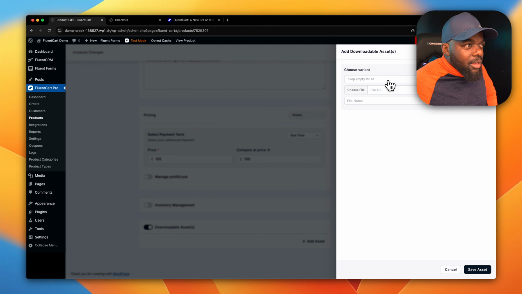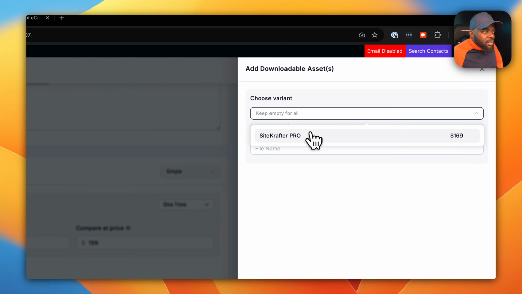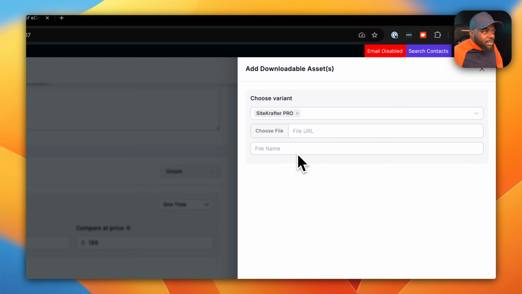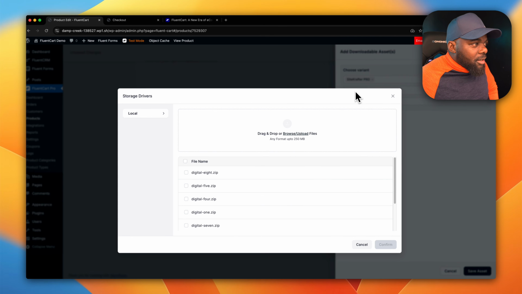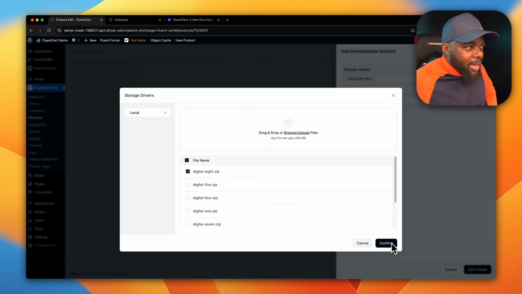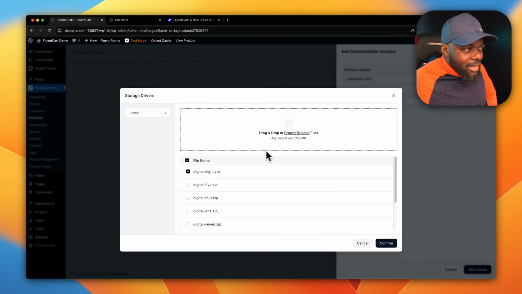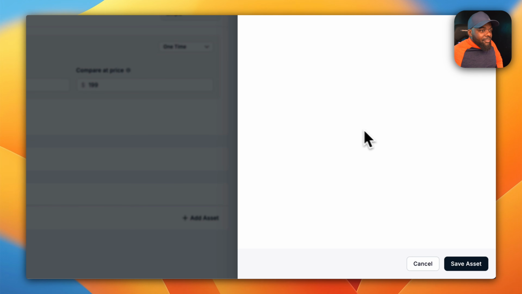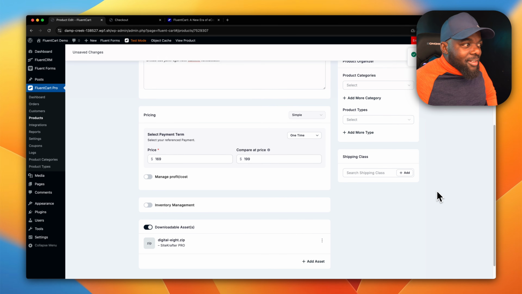So it's asking me to choose a variant, SiteKrafter Pro. Okay, brilliant. And then the URL. Okay, you know what? There's a few files in here. I'm just going to use the existing one. It doesn't really matter. But as you can see, I can just drag and drop it over here, which is easier if it's on my desktop or in my downloads folder. Okay, boom. I've added my digital product there. Now I'm going to hit save.